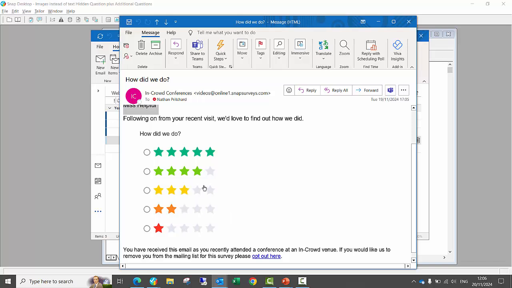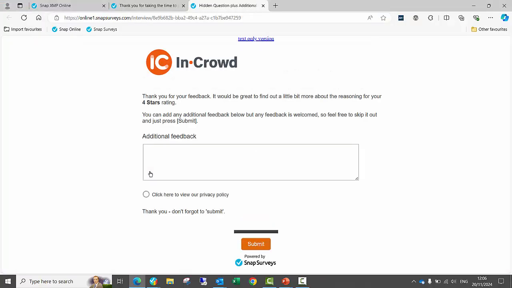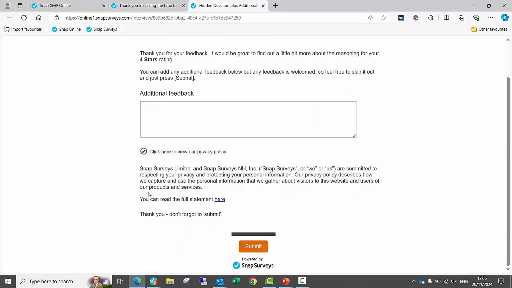I'm going to select 4 stars. Again, that's answering question 1 in the background, seeding the data into my opening statement, and I can go ahead and add any additional information as I wish. As this is a very short questionnaire, we could look to automate it a little bit, and that's what we're going to be doing in my next example.